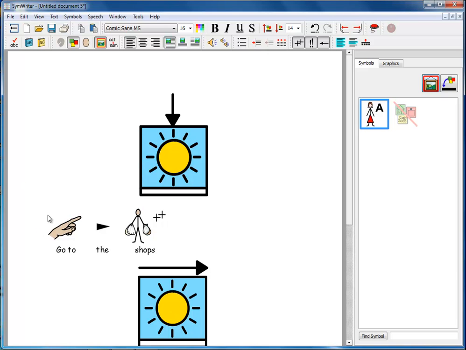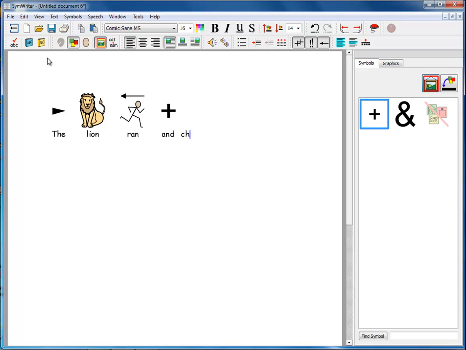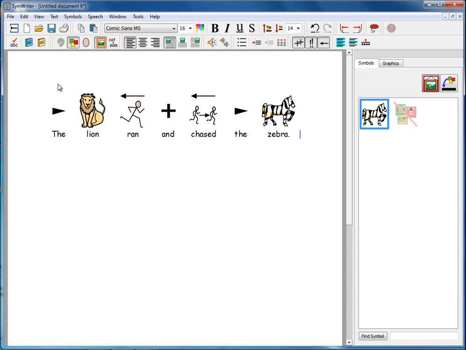The third thing on this miscellaneous video, which starts another new document, is to look at nouns and verbs. So I'll type: the lion ran and chased the zebra. I'll make this a little bigger.